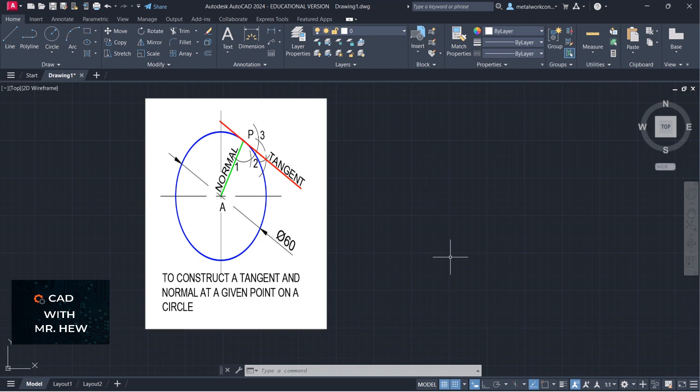Now, in the previous videos, we looked at the construction of the external tangent and the internal tangent. Now we'll be starting the video now.